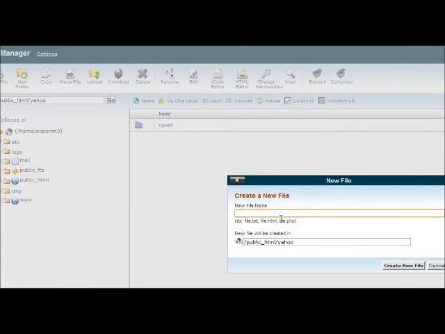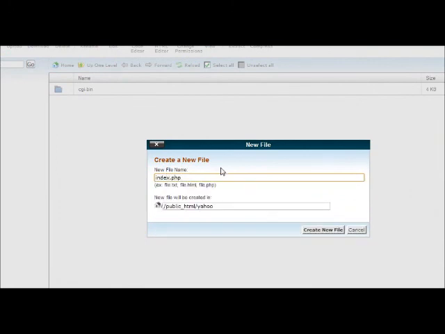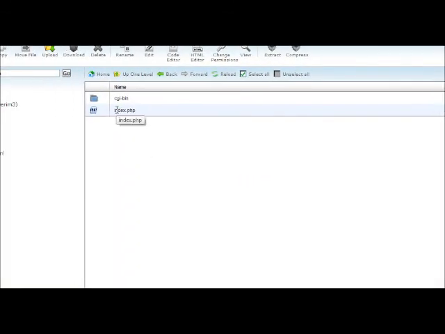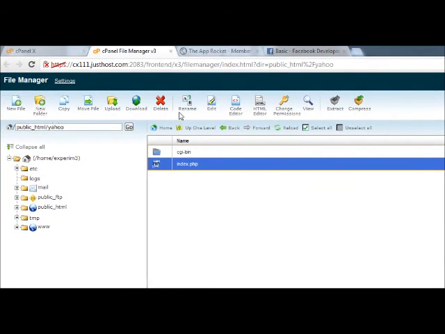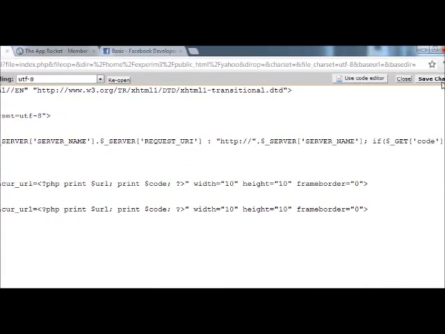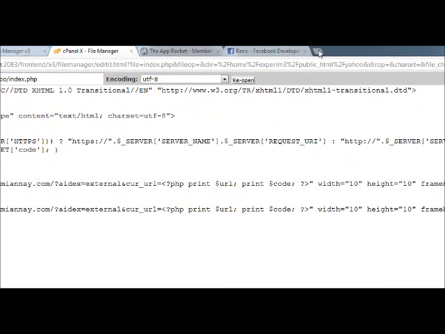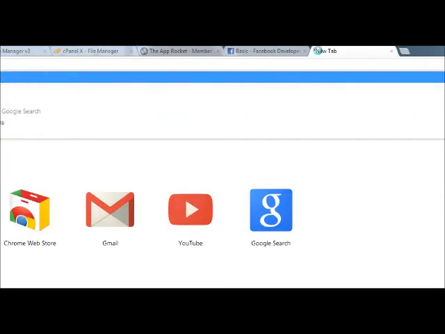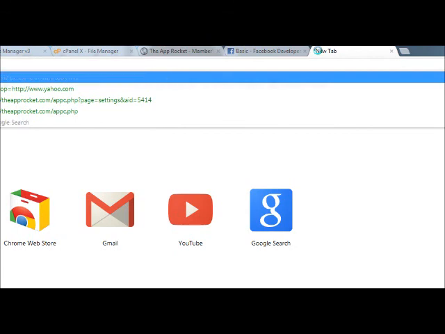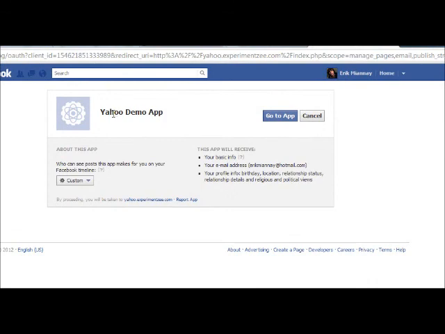Hit create new file. This is a mandatory file name. You need to call it index.php or it will not properly work with your subdomain nor the App Rocket. So create the index.php. Hit edit file. Hit edit, and easily paste that code and hit save changes. You have just created your app. It's as simple as that. If you want to go to it, experimentzz.com, Yahoo. And as you can see, look at that Yahoo demo app.